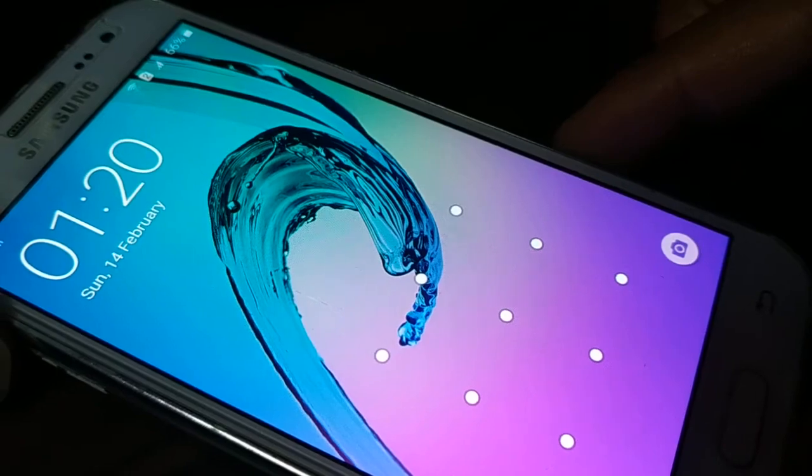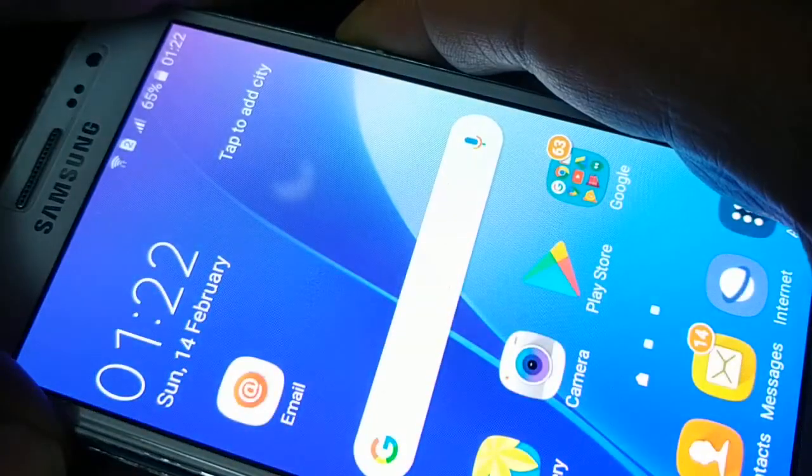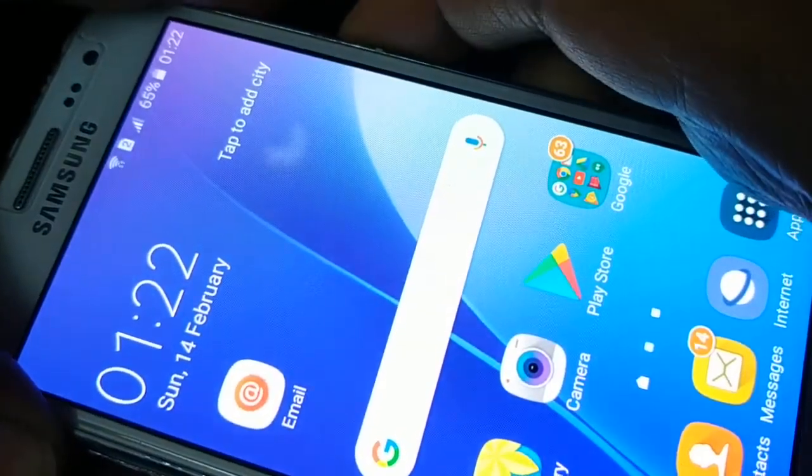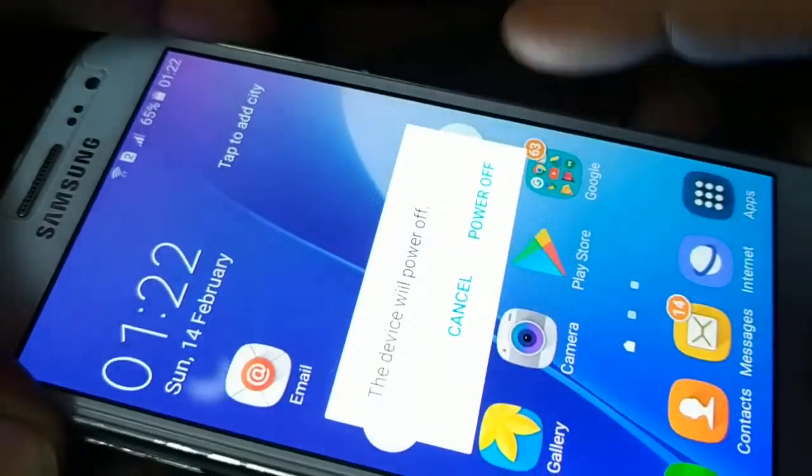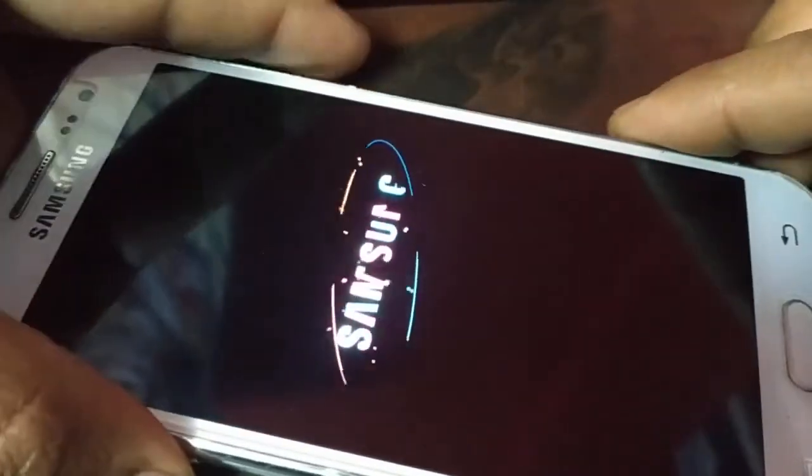It's a simple and easy way. So you're gonna power off the phone. Now, you're gonna tap and hold. So do not release the volume up button. You can see volume up button.